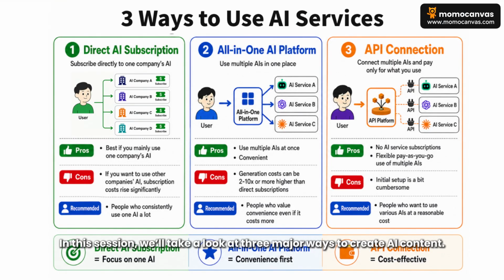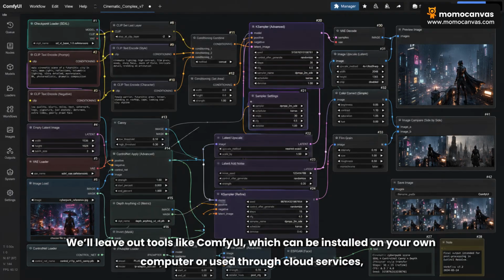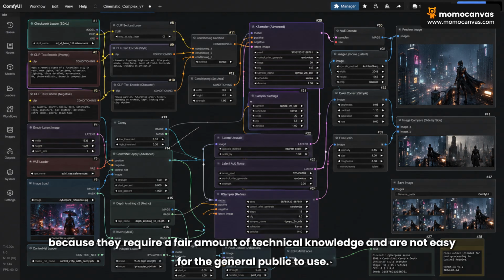In this session, we'll take a look at 3 major ways to create AI content. We'll leave out tools like Comfy UI, which can be installed on your own computer or used through cloud services, because they require a fair amount of technical knowledge and are not easy for the general public to use.